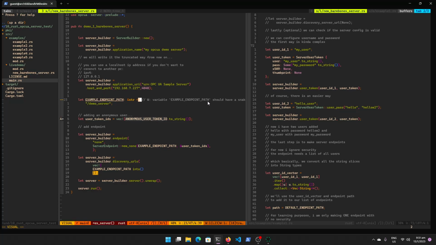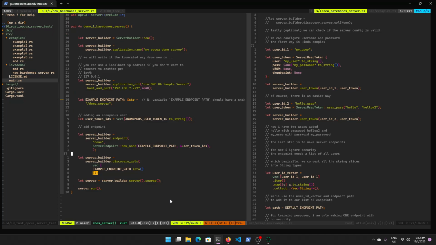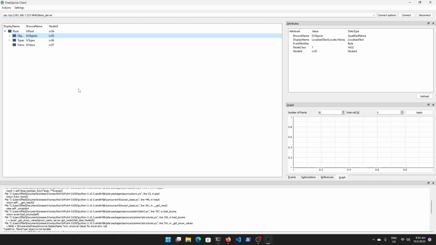Of course there's a lint here saying the example endpoint path should have a snake case name, which at this point I don't really care about. We have completed our objective, which is to make a simple OPC UA server, know what's going on, and then run the server and connect to it using an OPC UA client. So this is how we make the Rust server using that server builder method.